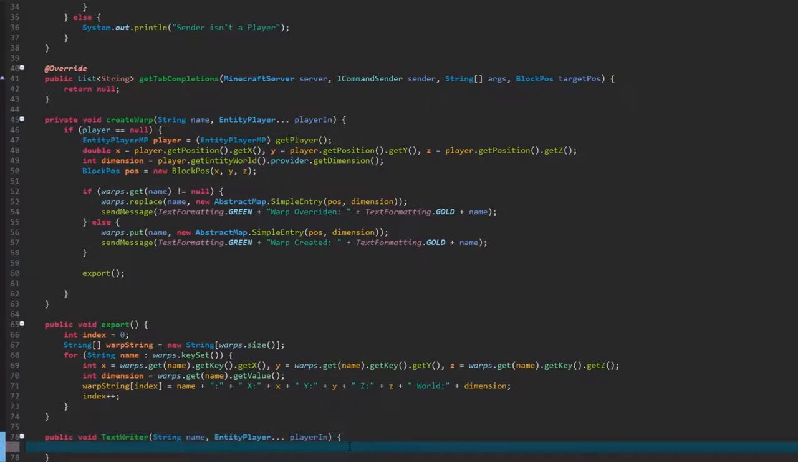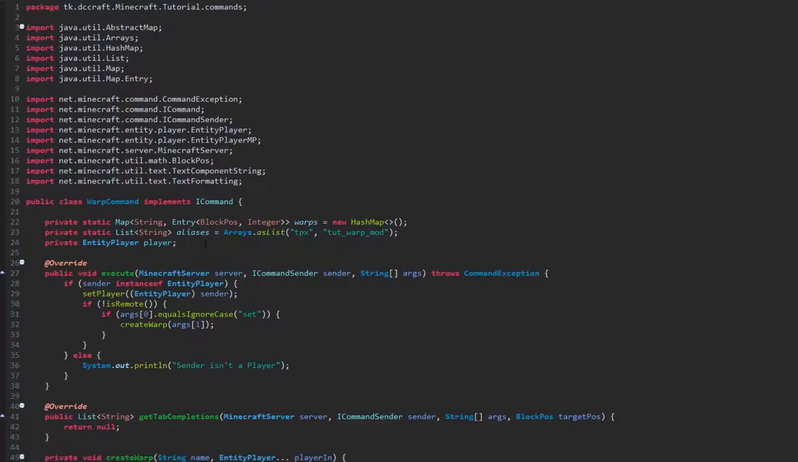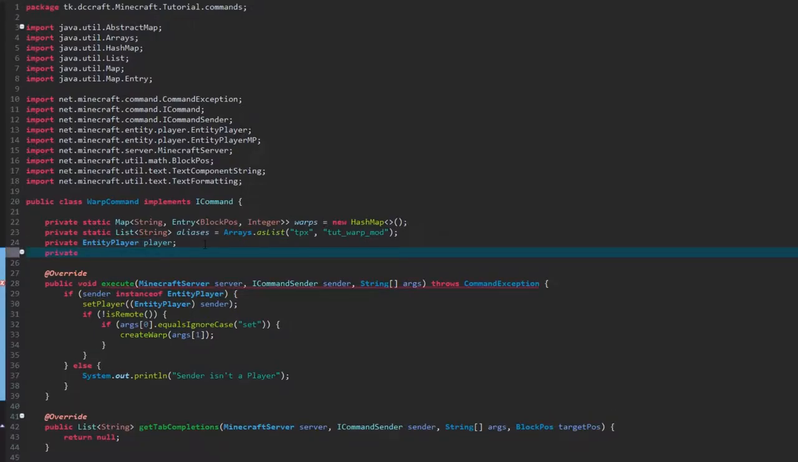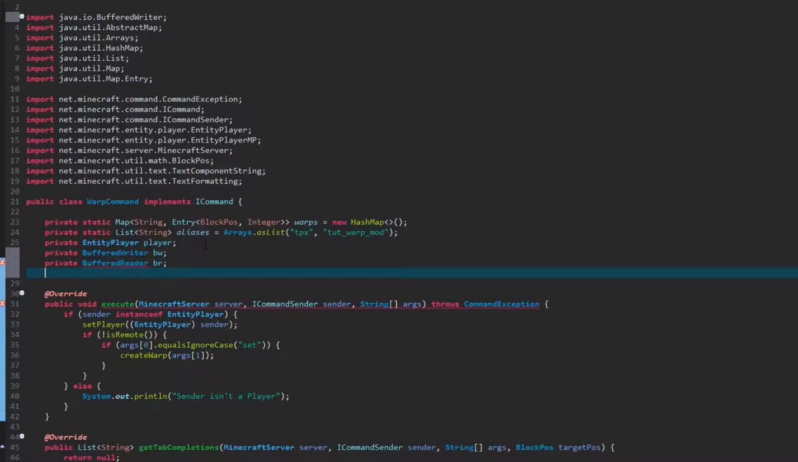So now we'll say if playerIn equals null. Means we haven't specified that it's a different player. We will just create it for the basic player. So we want to create a few variables up here. Private BufferedWriter bw. And then we'll want to create a private BufferedReader, br. Oops, br is what I meant.